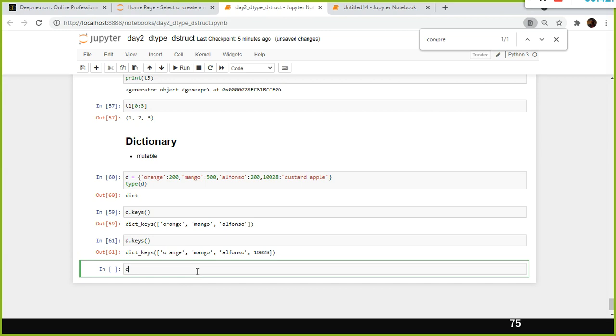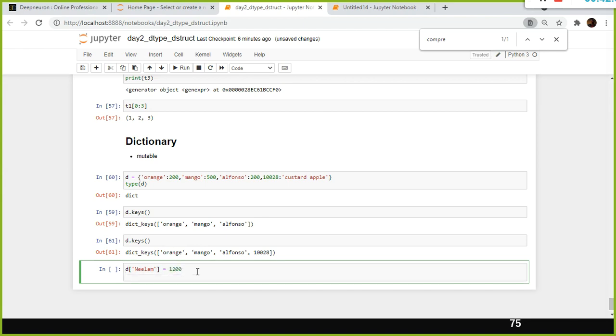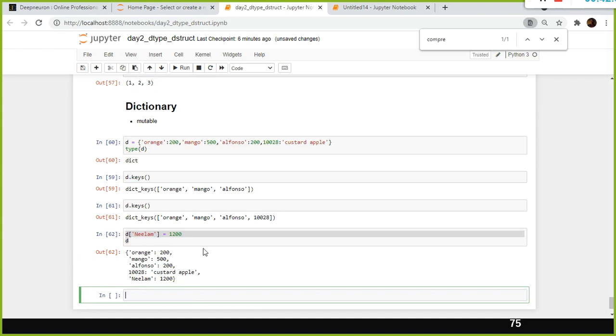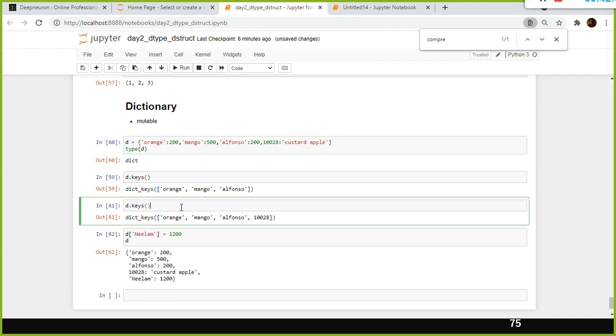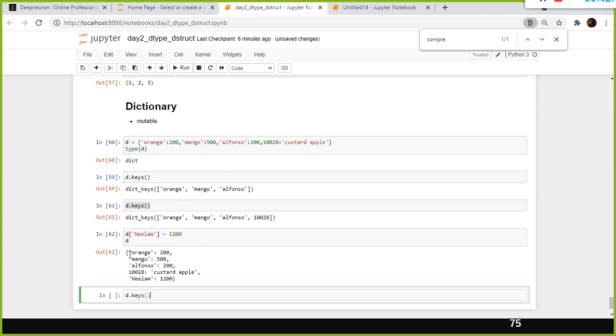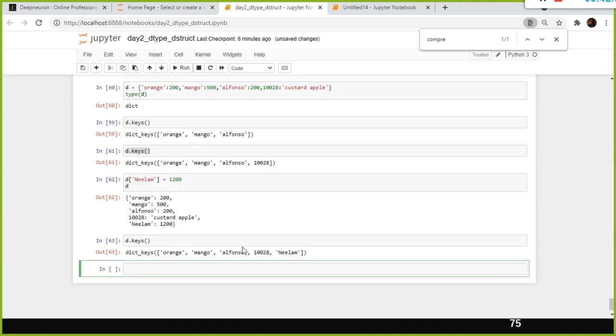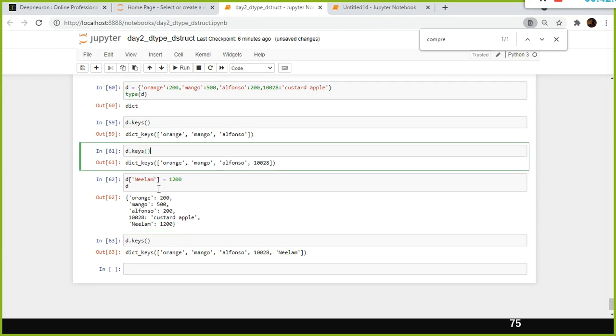So d of something, yes, you need to use square brackets. Let's say I am going to use another fruit, mango, right? So Neelam is my favorite. Let's say your favorite mango is Neelam, and you have something called 1200. Now you just type d. Yes, now the dictionary d, right? So now if I copy paste it here, see, Neelam is another key. This is the way of assigning a new key. This is another way of assigning a new key value pair.